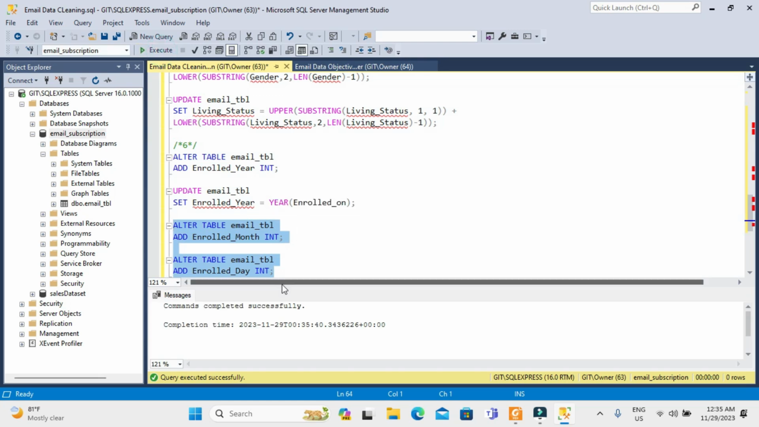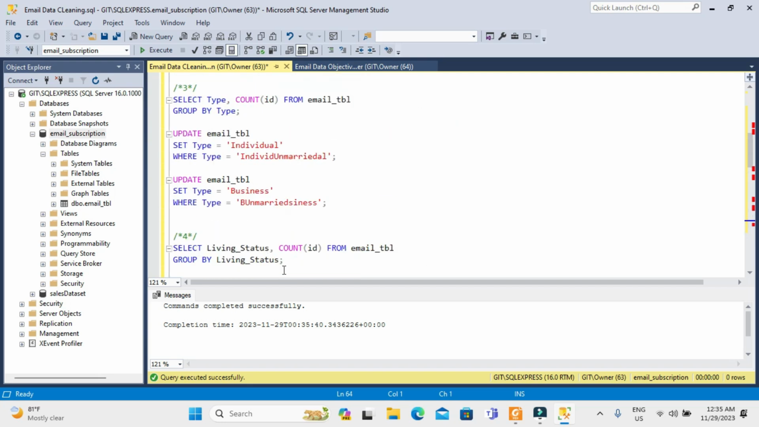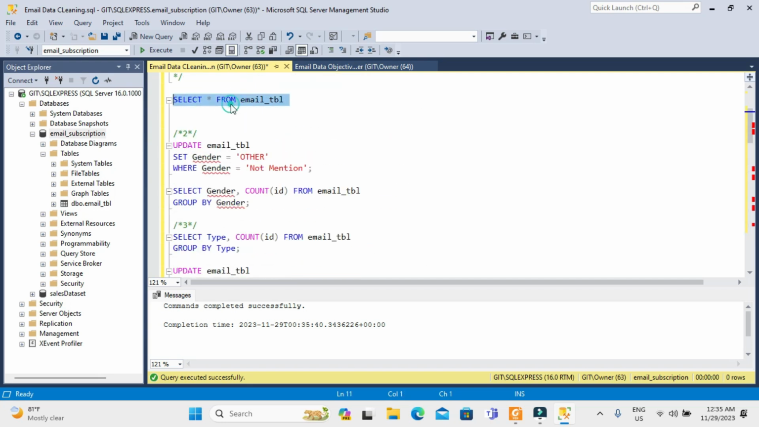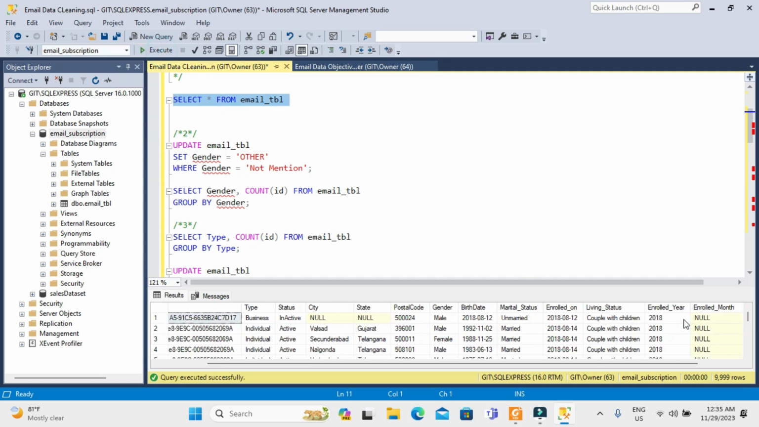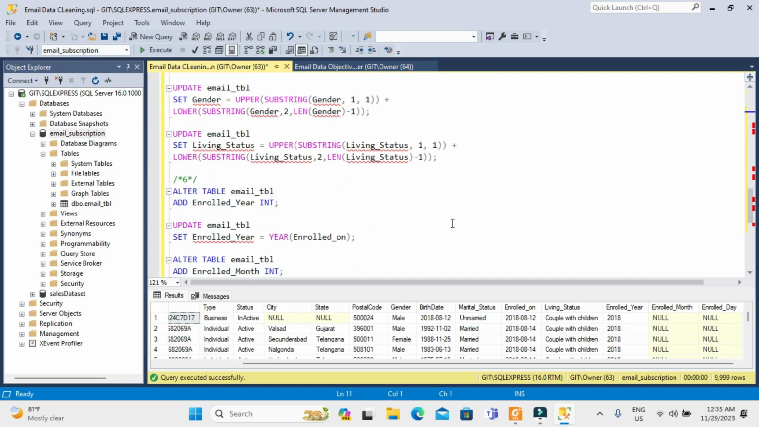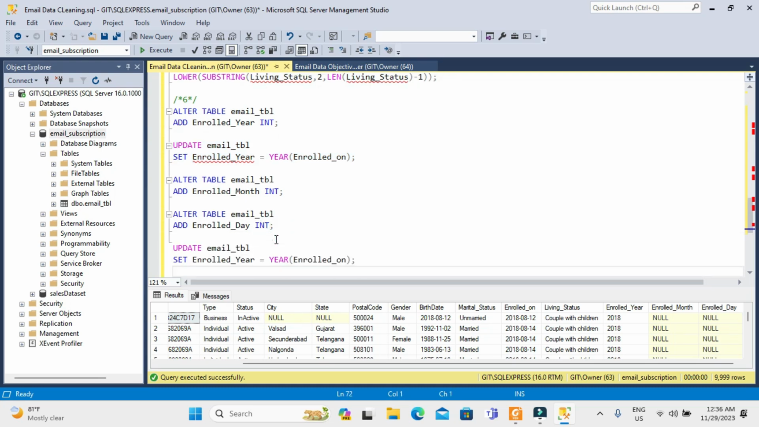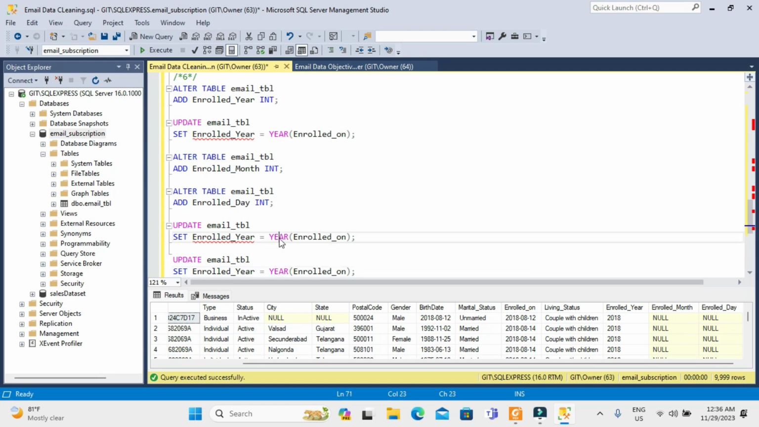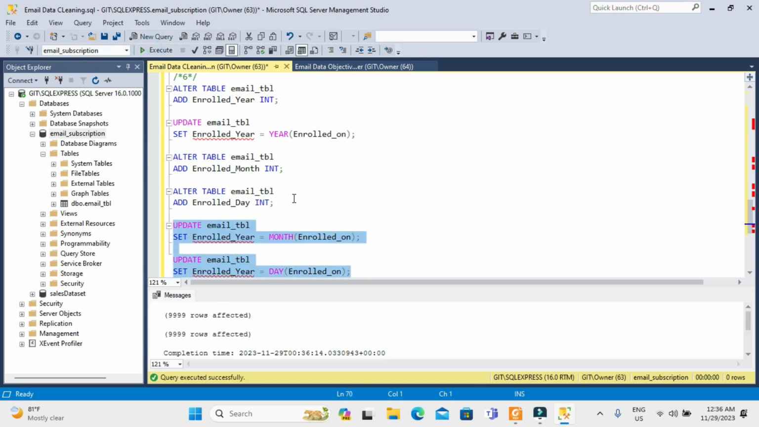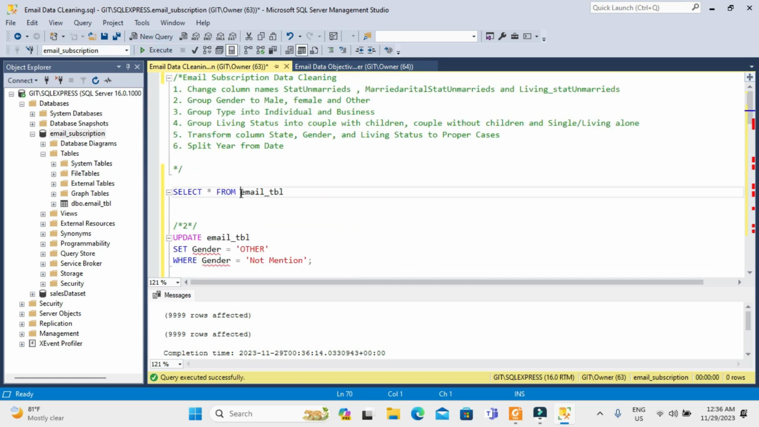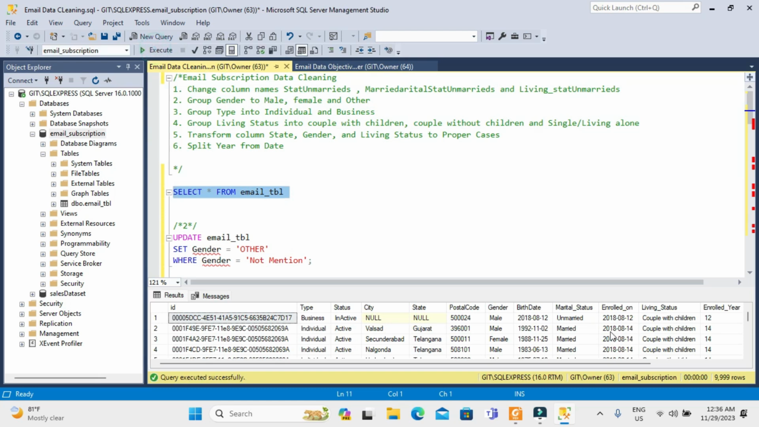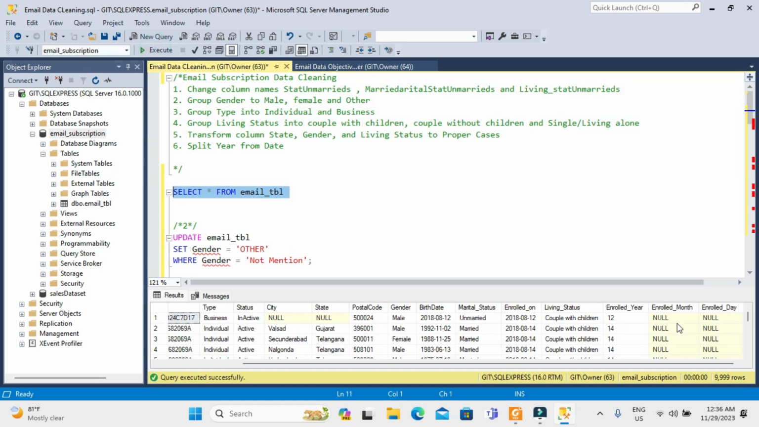Right, so now I've successfully created these two columns, which we can check by running this. Okay, so now we have enrolled month and day. So all that we need to do is make a copy of this, paste it, change this to month and change this to day. Then I'll just select all and run. Okay, so now we've successfully extracted the year, month and day.